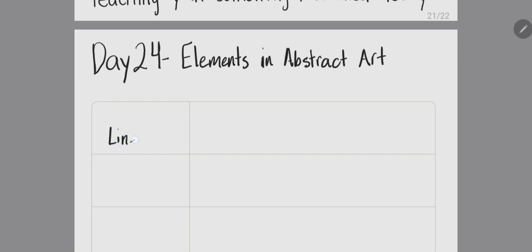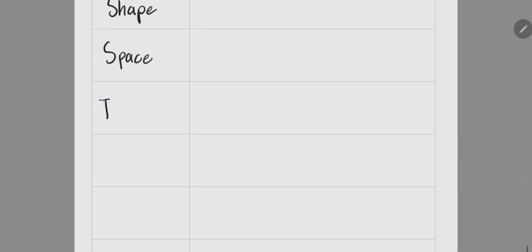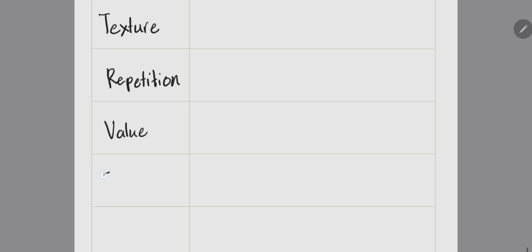And the first one is line, the second one is shape, the third one is space, the fourth one is texture, and there's also repetition, value, emphasis, and color.